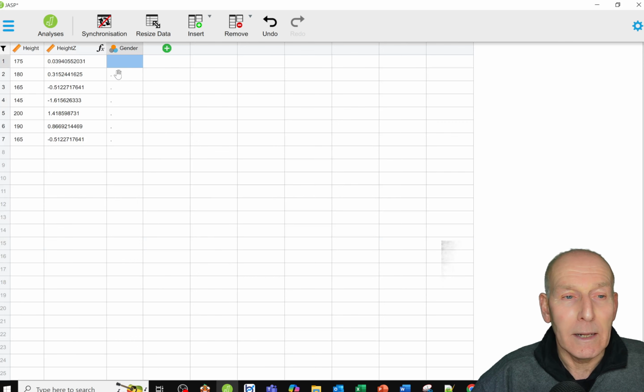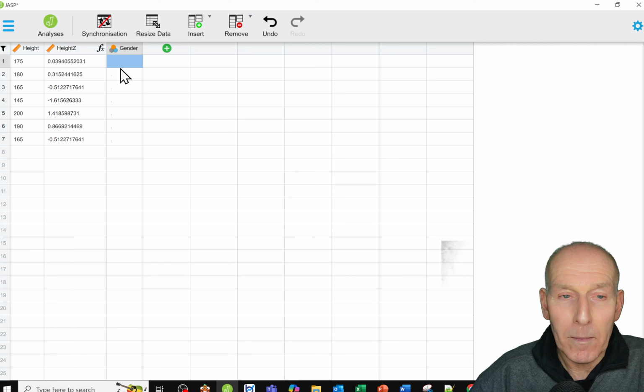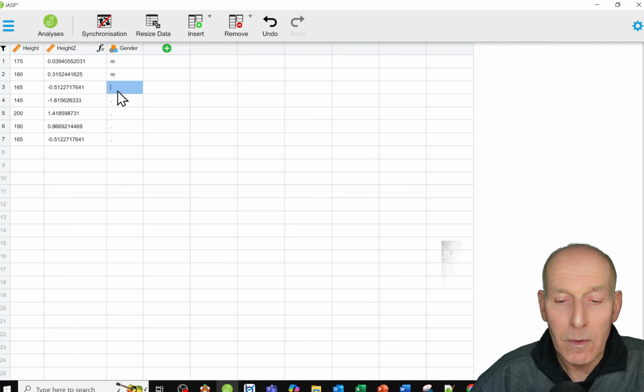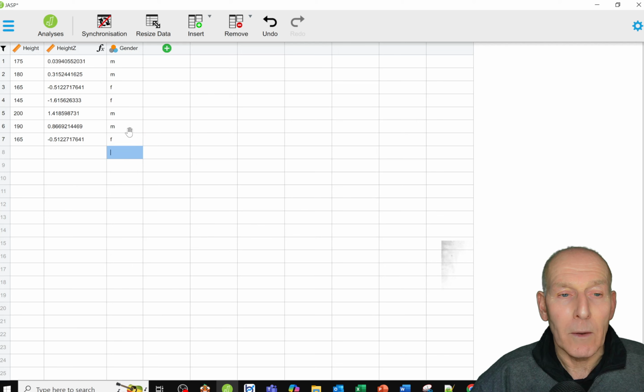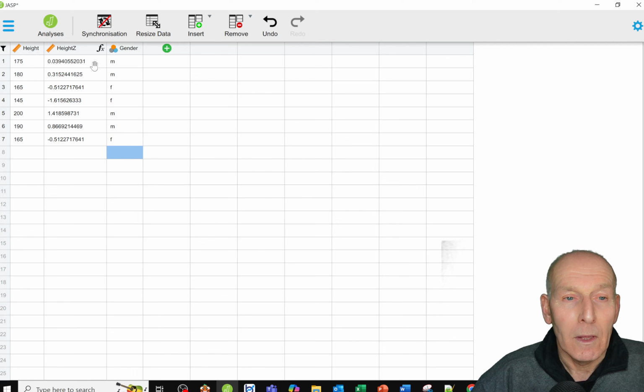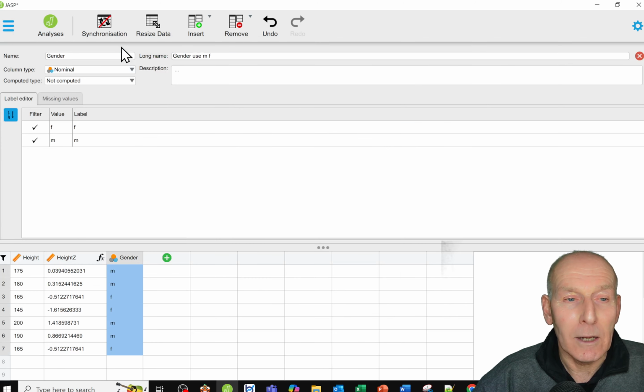and in here I'll put down either M or F as I go through to indicate whether or not I've got a male or a female. And now I have my data in that particular column. Again, at any point we can double click on this header and we'll get back to our information screen.